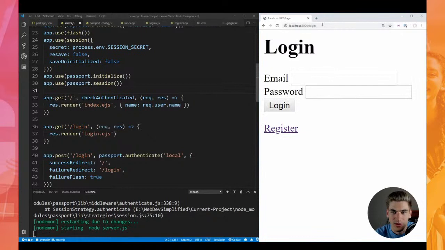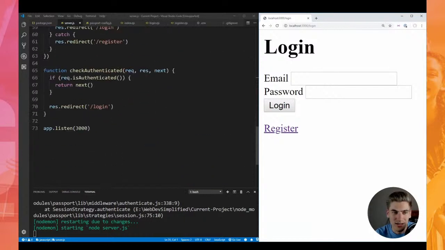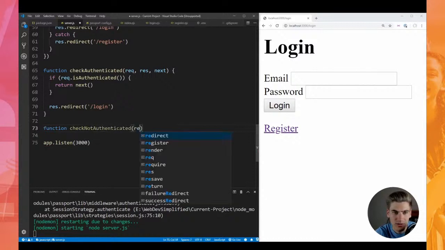For example, if I type in login, I can go back to the login page even though I'm already logged in. So we want to use another check. This one's going to be almost exactly the same. So we can come down here, function. This is going to be called checkNotAuthenticated. It's going to take in a request, a response, and a next.